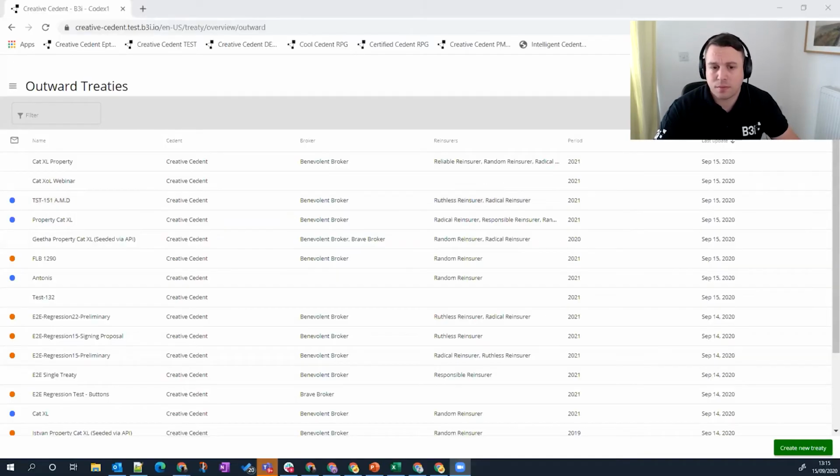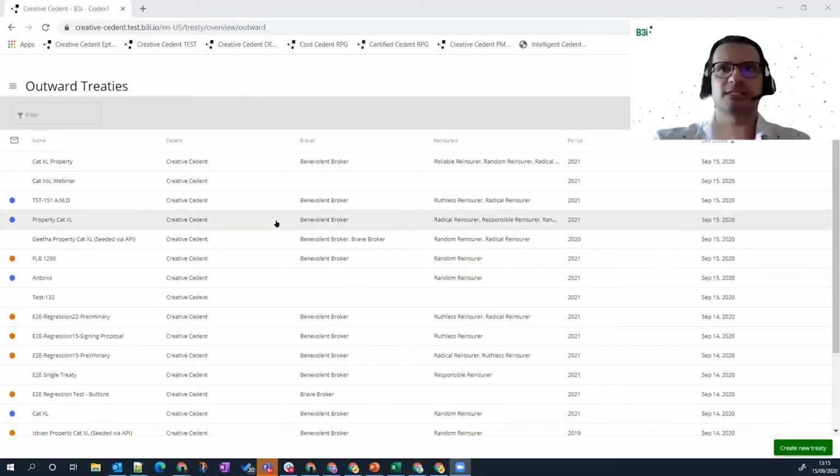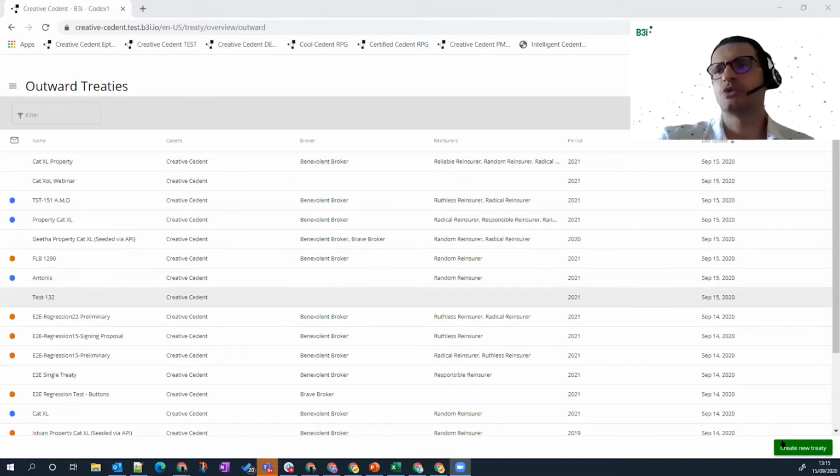Okay, can you see my screen? Yes. You should be seeing my browser is open, and I can see a list of outward treaties. So as we explained before, I'm going to be showing you how I'm going to be creating a treaty and involving the broker as a cedent. So at the moment, I'm logged in as a cedent. This is a test environment, so you can see all these environments. This demo environment has lots of treaties already created.